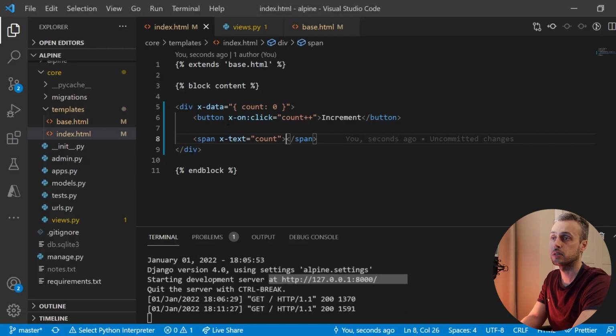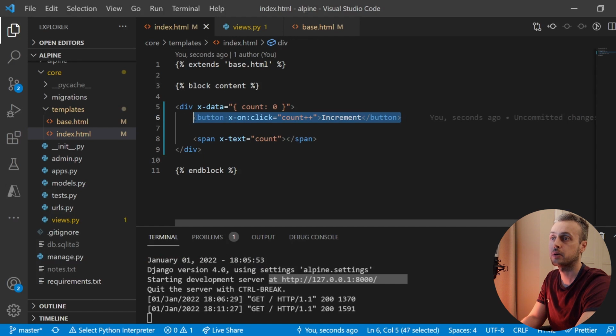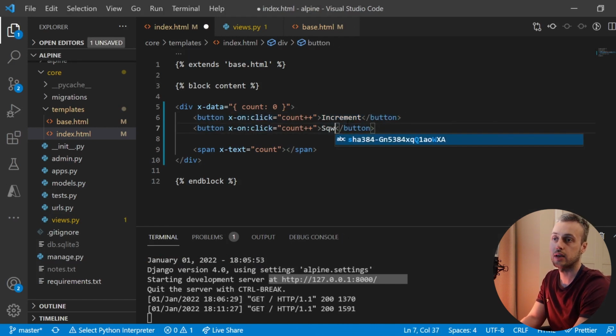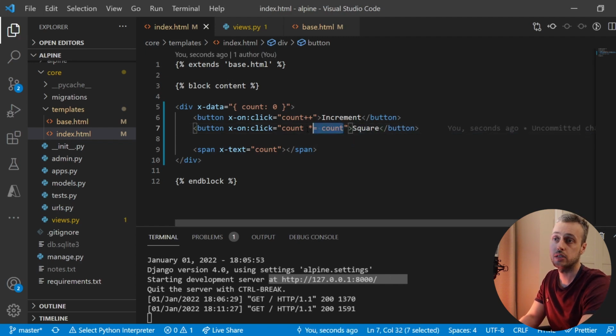Let's add another button to this. I'm going to copy this button, and this button is going to actually square the current value of the count. So I'm going to say within the text of the button, square. To square something, we just multiply it by its current value, so it'll be this expression here in JavaScript. And this expression here, it will square the count and it will reassign the value back to the variable count. So for example, if that was 2, it would be 2 equals 2 times 2, i.e. the count would become 4.